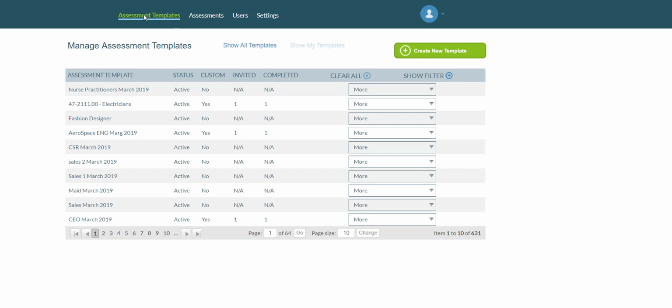So let's get started. If you haven't already done so, the first thing we're going to do is head over to our assessment templates page by clicking on the link along the top bar. When you are on the assessment templates page, click on Create New Template.